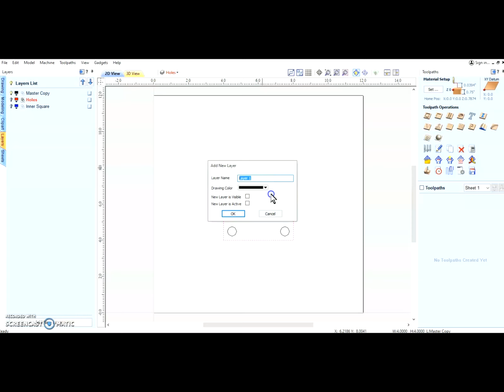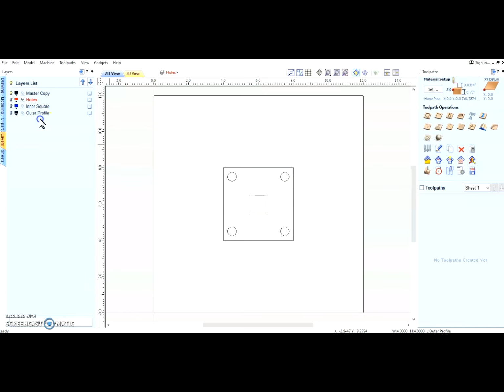All right, now let's change that layer to outer profile, and we'll say OK to that. You notice it created a new layer. Now we'll turn off the master copy. We're going to select the holes, the inner square, and the outer profile. Now you can quickly turn things on and off by just grabbing that bulb up there at the top corner, and then just turn off what you don't want. Like I just turned off the master copy, and everything else is there.